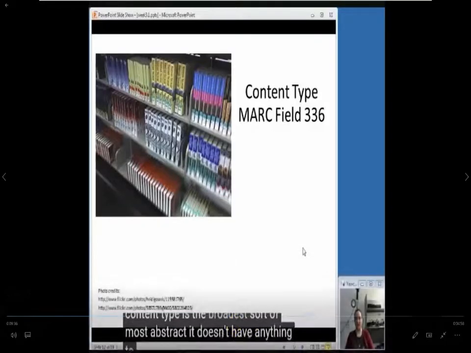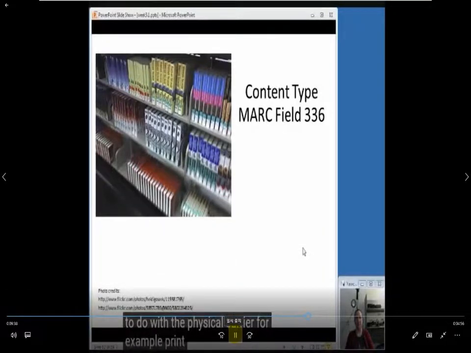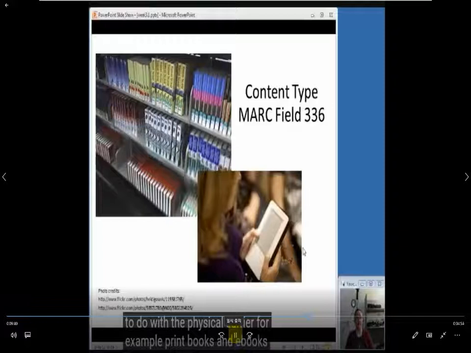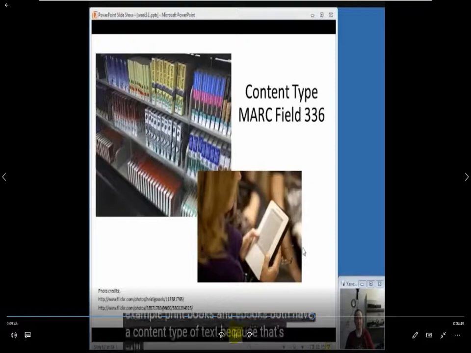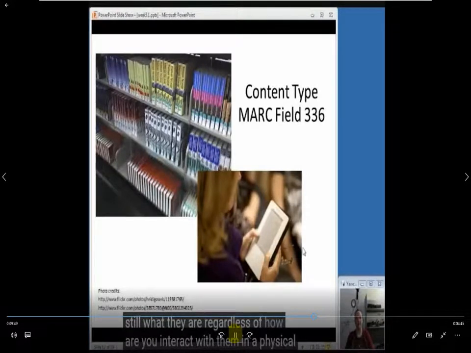It doesn't have anything to do with the physical carrier. For example, print books and ebooks both have a content type of text because that's still what they are, regardless of how you interact with them in a physical object.